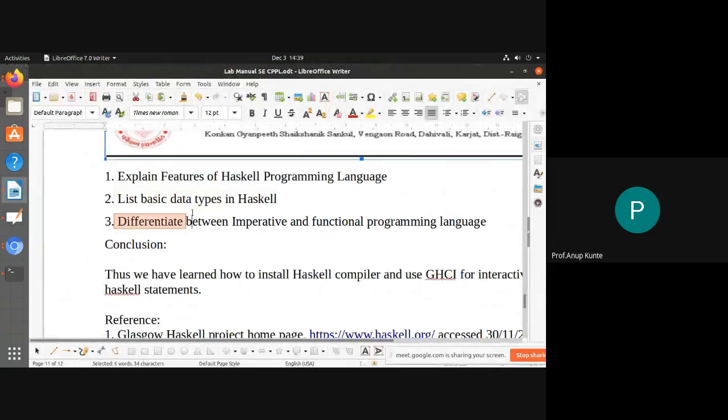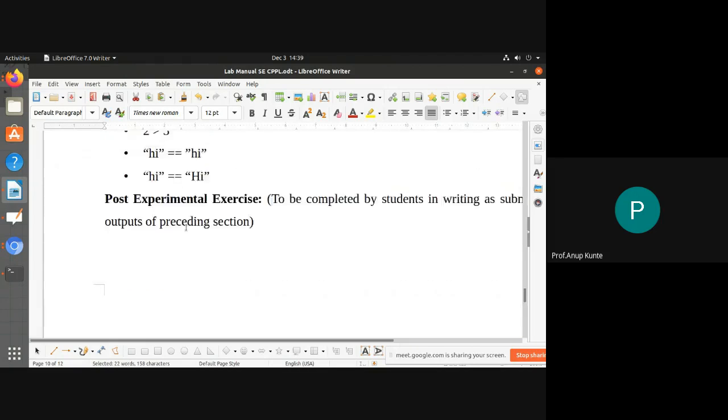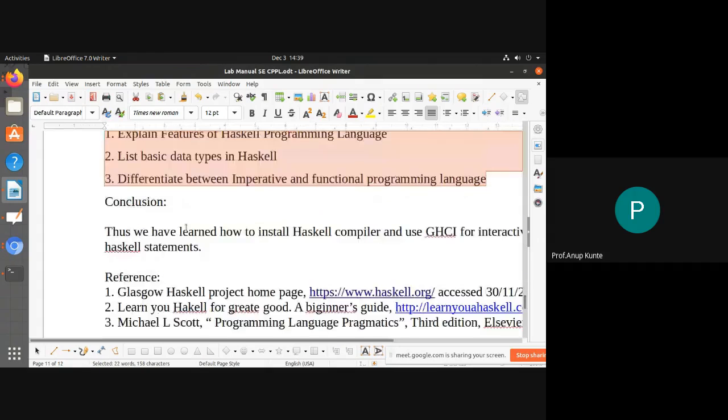You need to differentiate between imperative and functional programming languages. As far as your theory exam and practical oral examination are concerned, you should be able to answer these questions in the post experimental exercise. Finally, you need to write the conclusion as it is, which is given in the write-up writing instructions.